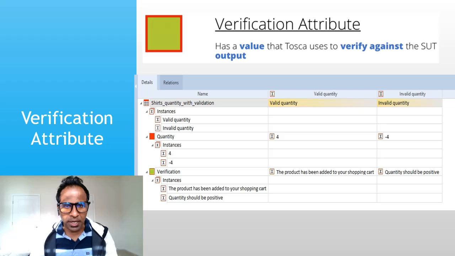What is our first agenda item? Our first agenda item is verification attribute. What is a verification attribute? A verification attribute has a value that Tosca uses to verify against the system under test output. If you see on the screen, there are two attributes. The first attribute called quantity is a normal attribute that we have used in our earlier session also. In our earlier session, we used two attributes called email and password, which are the input to your system under test.